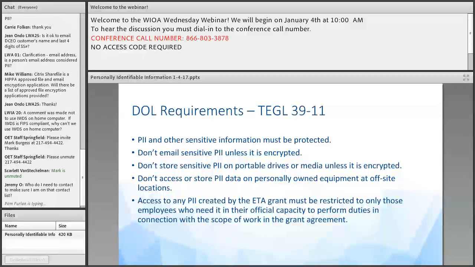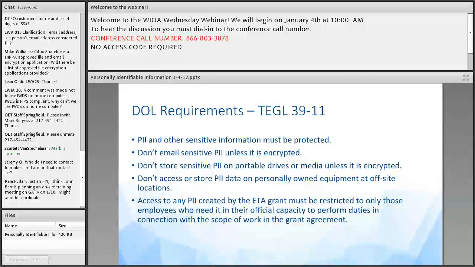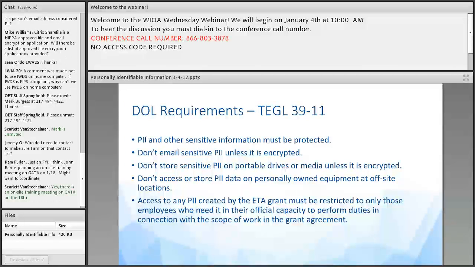There are a few more questions in the chat room. I want to mention a couple more things. A detailed discussion of the FIPS requirements, the federal security standards for encryption, would be beyond the scope of this webinar, but those requirements, along with the website, are referenced in the TEAGL. So if you have any questions, you can refer to that website for more information. And I believe it even has contact email addresses that you can email for additional information.